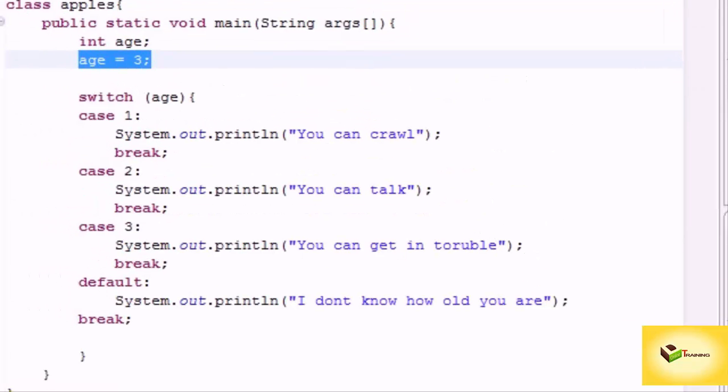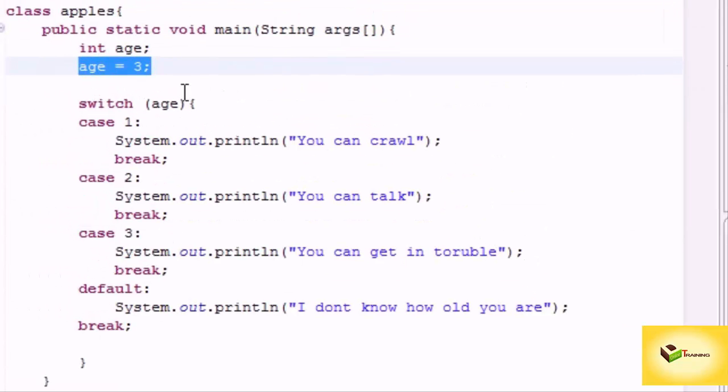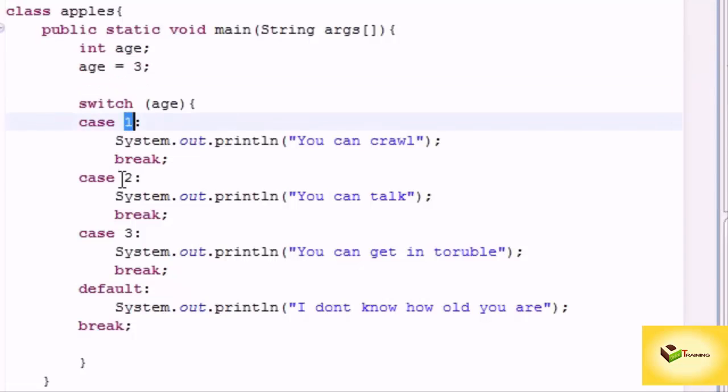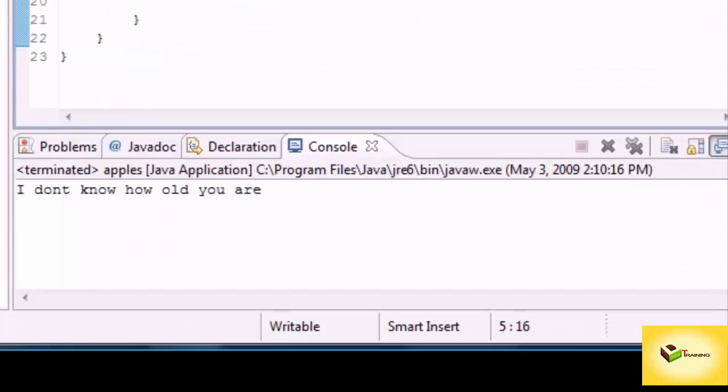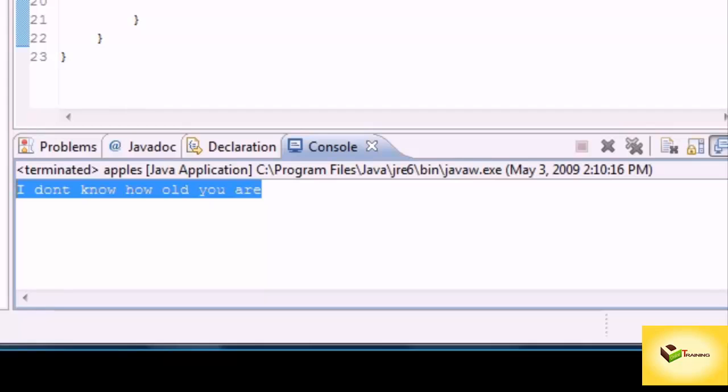So, let me show you guys what default does. So if age isn't equal to 1, 2, or 3, say age is equal to 7, and I run this, it says, I don't know how old you are.